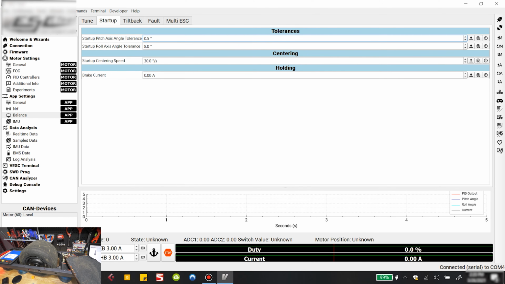All right, startup roll axis angle tolerance. That means toe to heel. How tilted can it be before it turns on or doesn't? So if it's off on its side at a 45 degree angle, but it comes to what it feels is level, it shouldn't turn on because that means the board will have fallen over. So I'm leaving this at 8 degrees, which is a decent angle for this thing to be as far as toe to heel leveling.